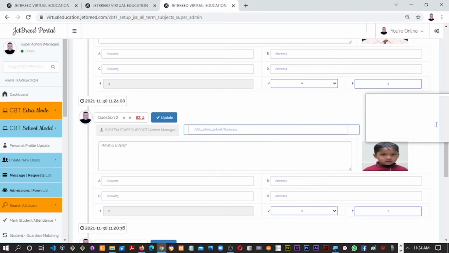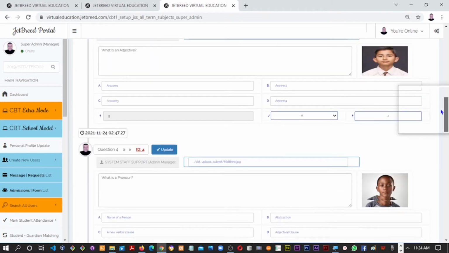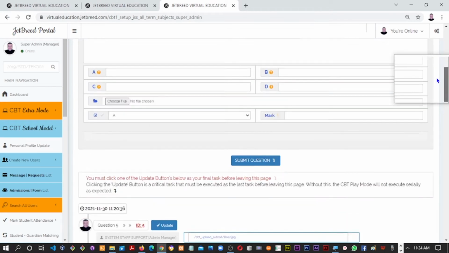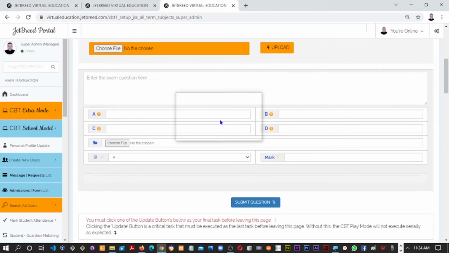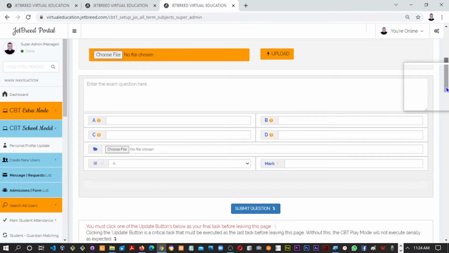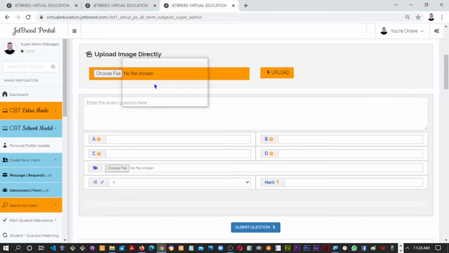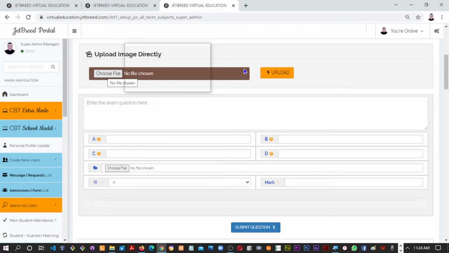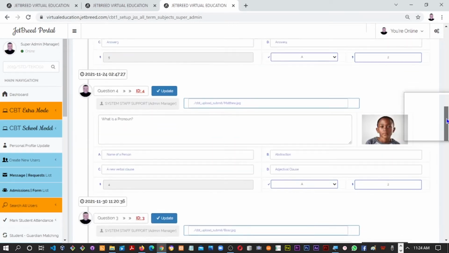You can pull directly when you are creating the question, or you can finish creating your questions and begin to target the very questions you want to upload pictures into, by uploading the picture and coming to the very questions and using this method over here to put in the pictures there.